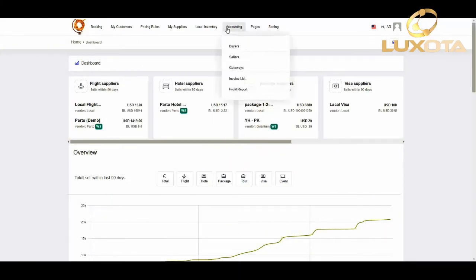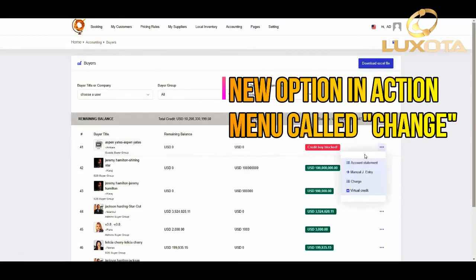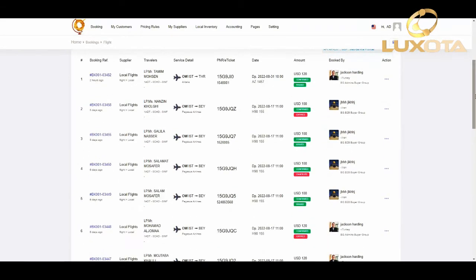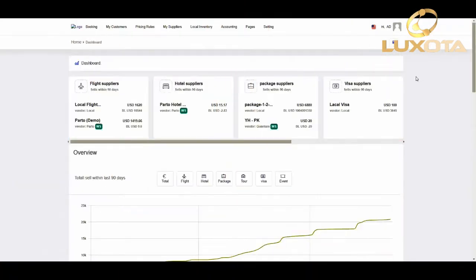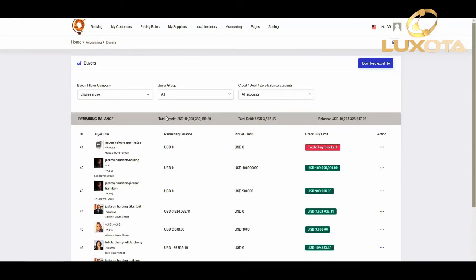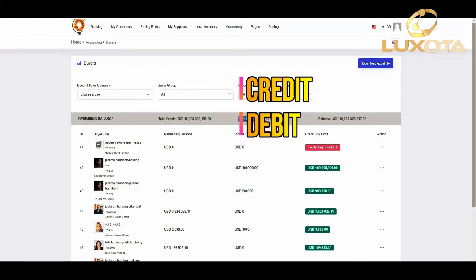If I go to accounting menu, either buyer or seller, in the action menu of each row, now there is a new option called charge. In the flights booking list, now you can see both the flight number and the dates of departure and arrival. In the accounting pages, either buyer or seller, now 3 numbers are displayed: total credit, total debit, and balance.